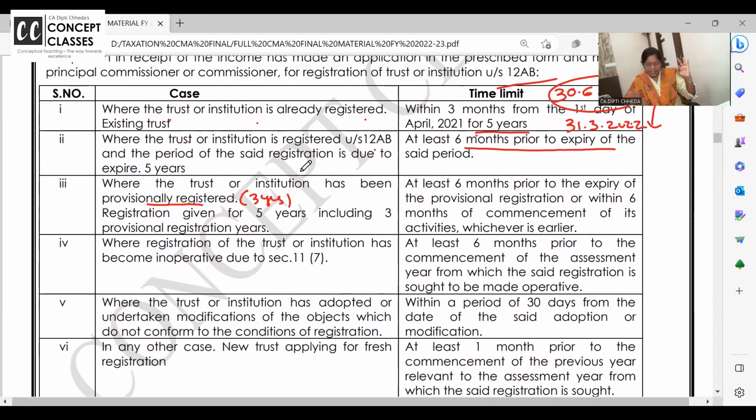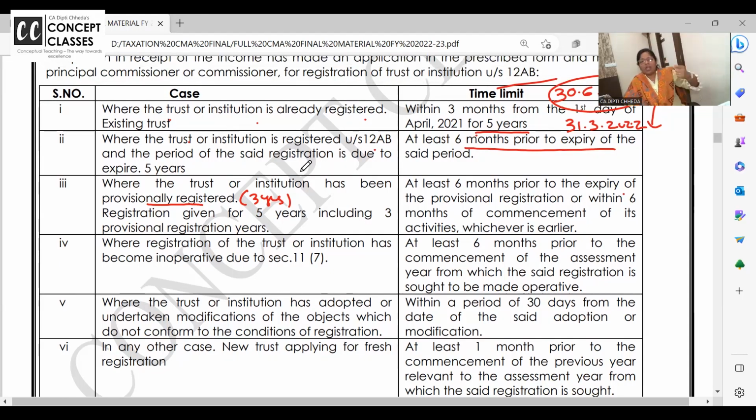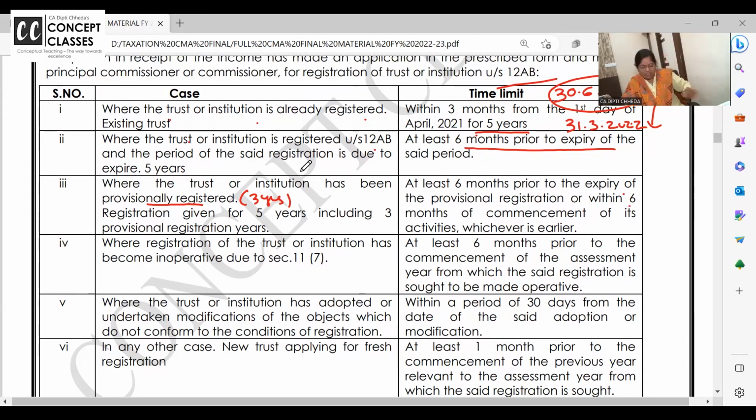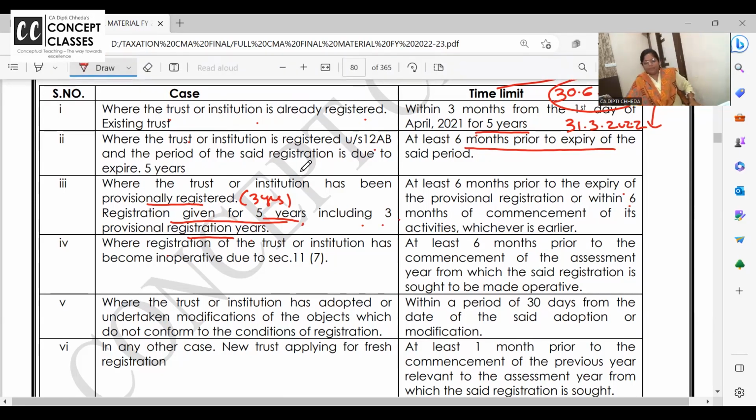maximum for how many years? 3 years. At least 6 months prior to the expiry of the provisional registration, where provisional registration of 3 years is ending, before 6 months or within 6 months of the commencement, go for final registration, which is valid for 5 years, including 3 provisional years. This is the explanation I have added. You can write it if you want. Registration is given for 5 years, including 3 provisional registration years.